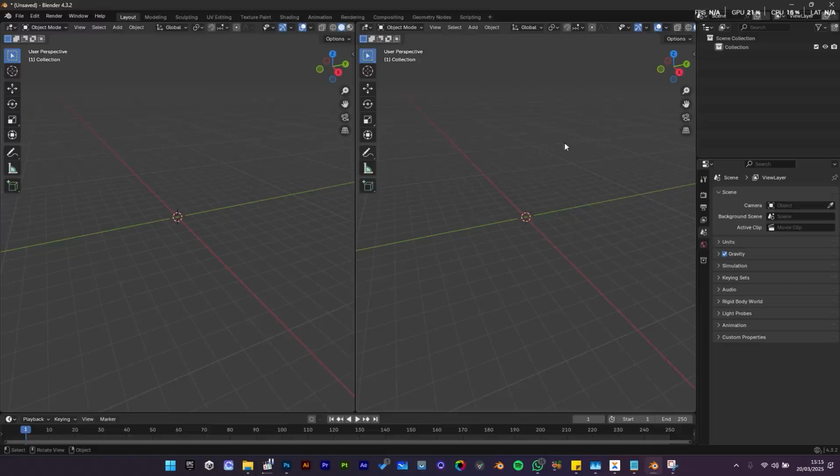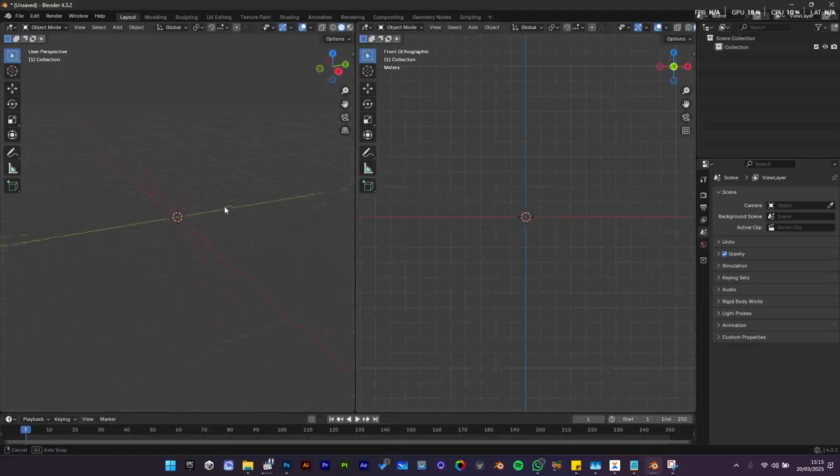So we want to change this viewport into front orthographic. We press 1, and then it's there, and then this is the perspective. We can move around here. So whatever we create here, we'll see it in perspective here.